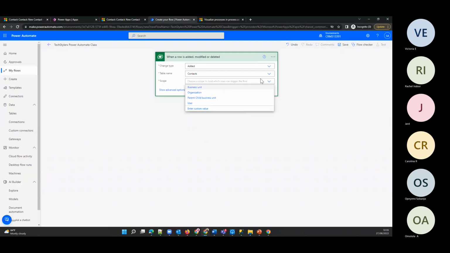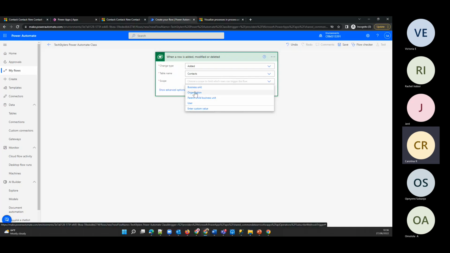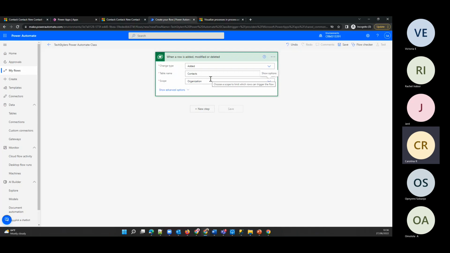And then the scope. It means: what type of records do you want to filter for this flow to be triggered? It can be a specific business unit, an organization, a child business unit, or it can be user contacts. Let's say you want this flow to run just for a record that is owned by a user. You can select this one. For today, let's select organization. So for all contacts that will be created in this organization, this flow will be triggered.